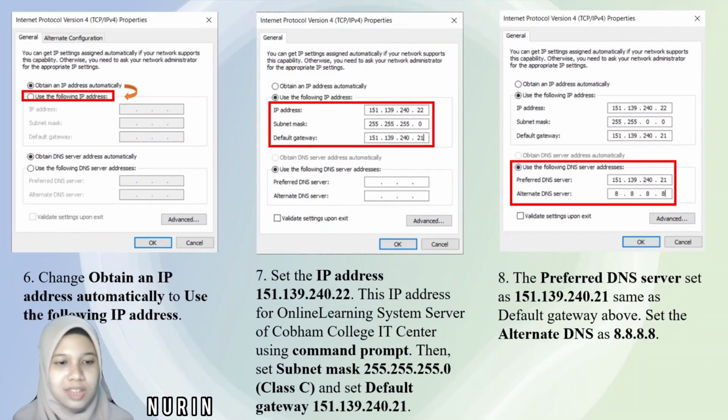Next, change from obtain an IP address automatically to use the following IP address. After that, set the IP address to 151.139.240.22. This is the IP address for the online learning system server of Cobham College IT Centre. Then, set the subnet mask to 255.255.255.0, which is Class C, and set the default gateway to 151.139.240.21. Next, set the preferred DNS server as 151.139.240.21, same as the default gateway above.